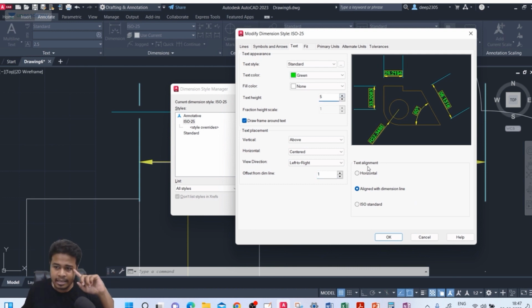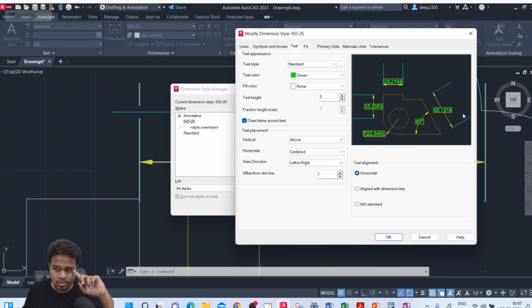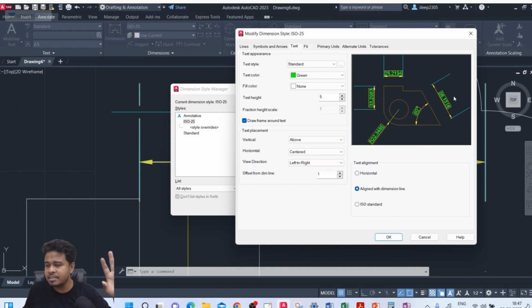Okay, text alignment, if you set horizontal, so it will be horizontal. It will be easy for us to see. Align with the dimension line means it will be like this. The text will be aligned with the dimension line. See the difference here. See the difference.